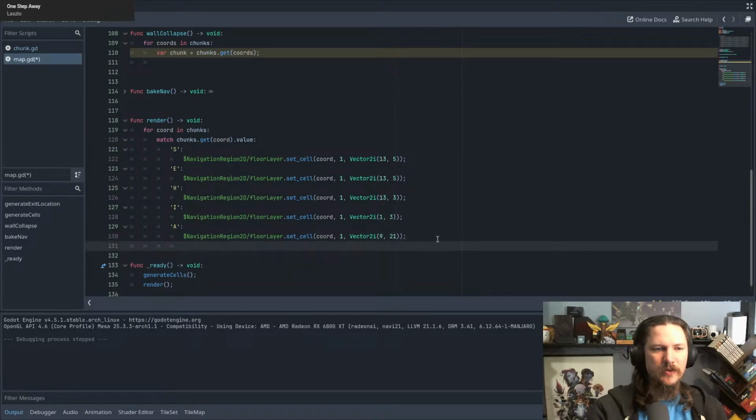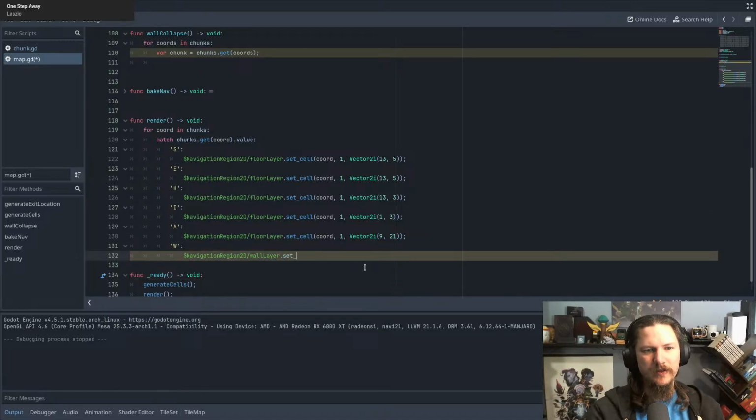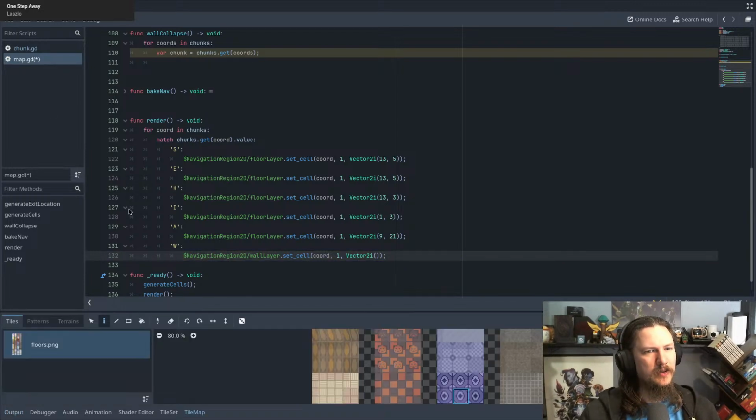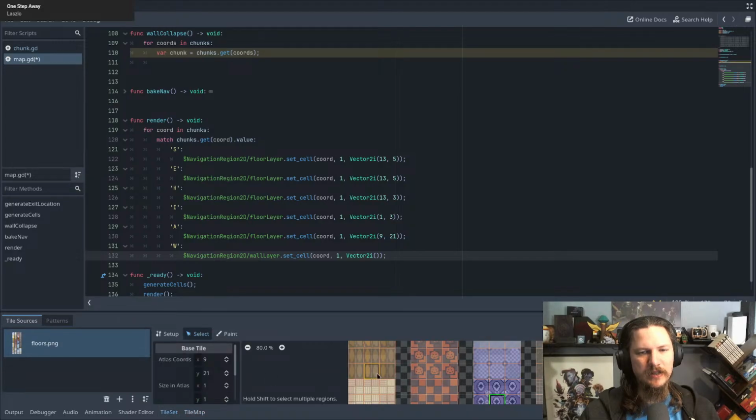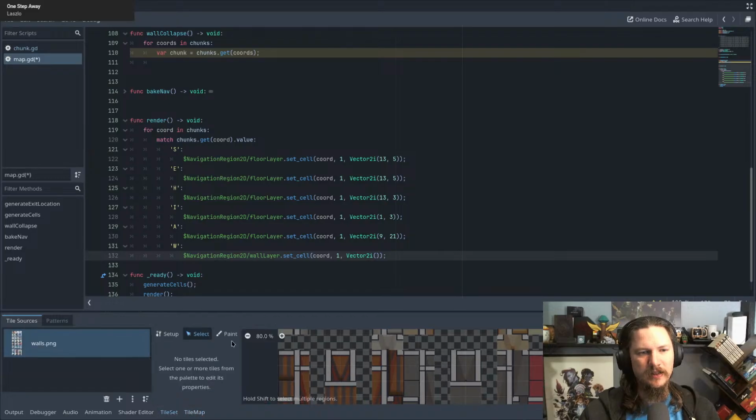We need to introduce our first wall. So we've been taking the floor layers so far. So let's take in a wall layer. We're still going to do the set cell, or vector 2i. All that stays the same. But we need to go to the floor layer and we need to tile set and we need to select. Nope, not floor, wall layer. Tile set, select.